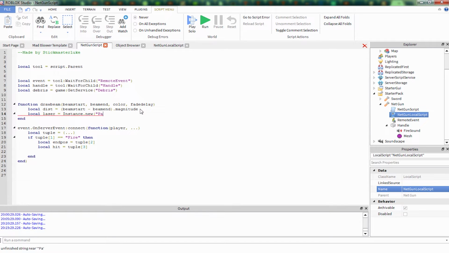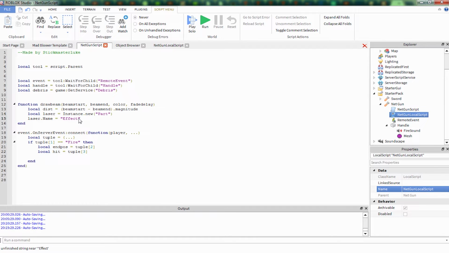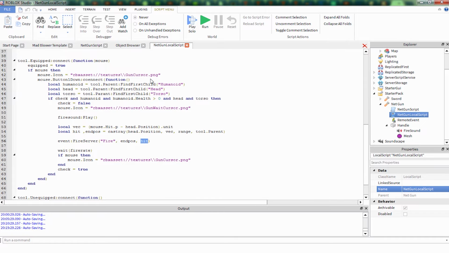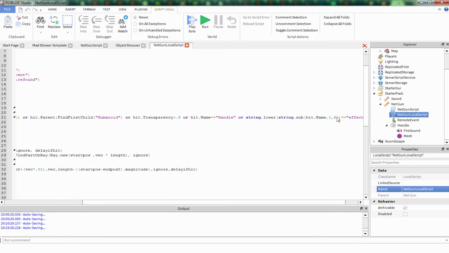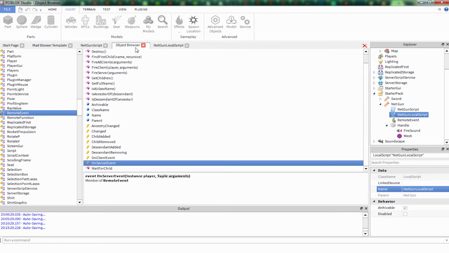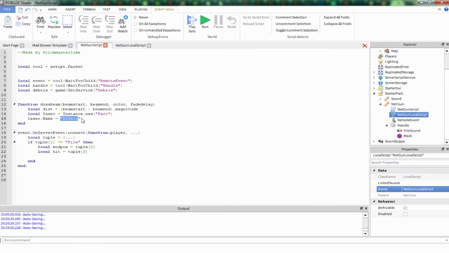And this laser is going to be a part. So Instance.new part, create a new part. Laser.Name equals effect. We're going to be calling it effect because if you remember, in our netgun local script, we ignore things that are called effect right here. So let's close the object browser. So we're going to call this effect.